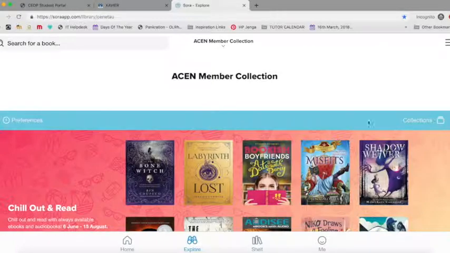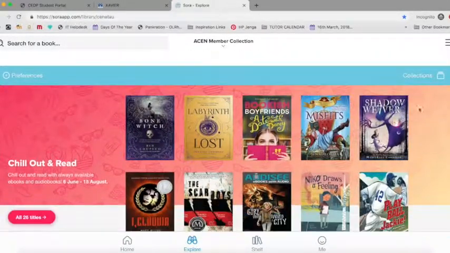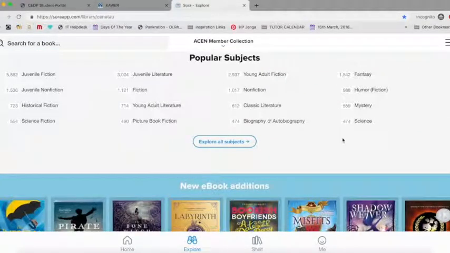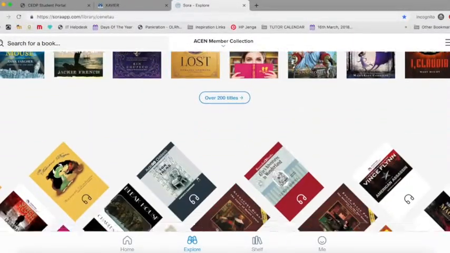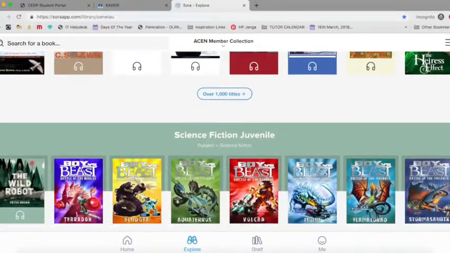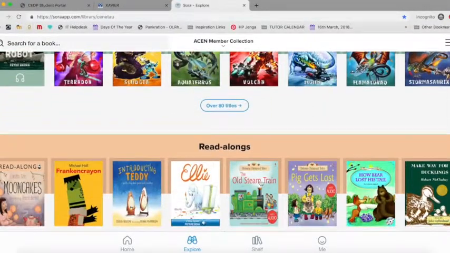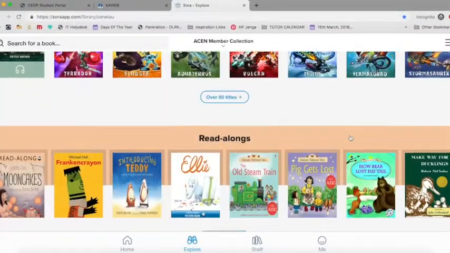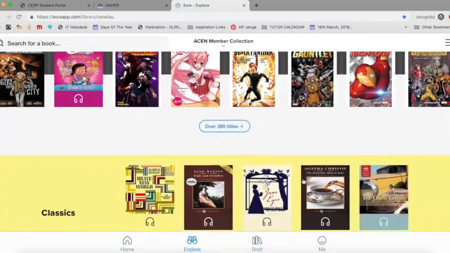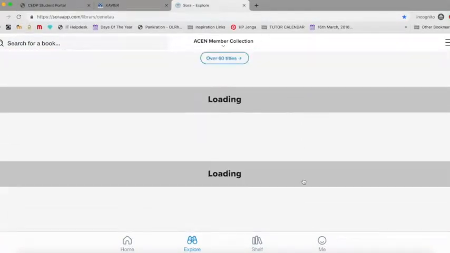On the Explore page, it brings up a couple different things. At the moment, there is a featured collection of books that are always available, no matter if they're on loan. That won't always be there. It has books and ebooks and audiobooks that are currently available, popular subjects that you might want to browse, new books that are added, new audiobooks that are added, and a most popular list. After that, they have several different featured collections, such as a genre collection, science fiction, a read-along, so books that are read to you that you can follow along the text, comics and graphic novels, classics, and so on. So you can browse through that at your leisure.